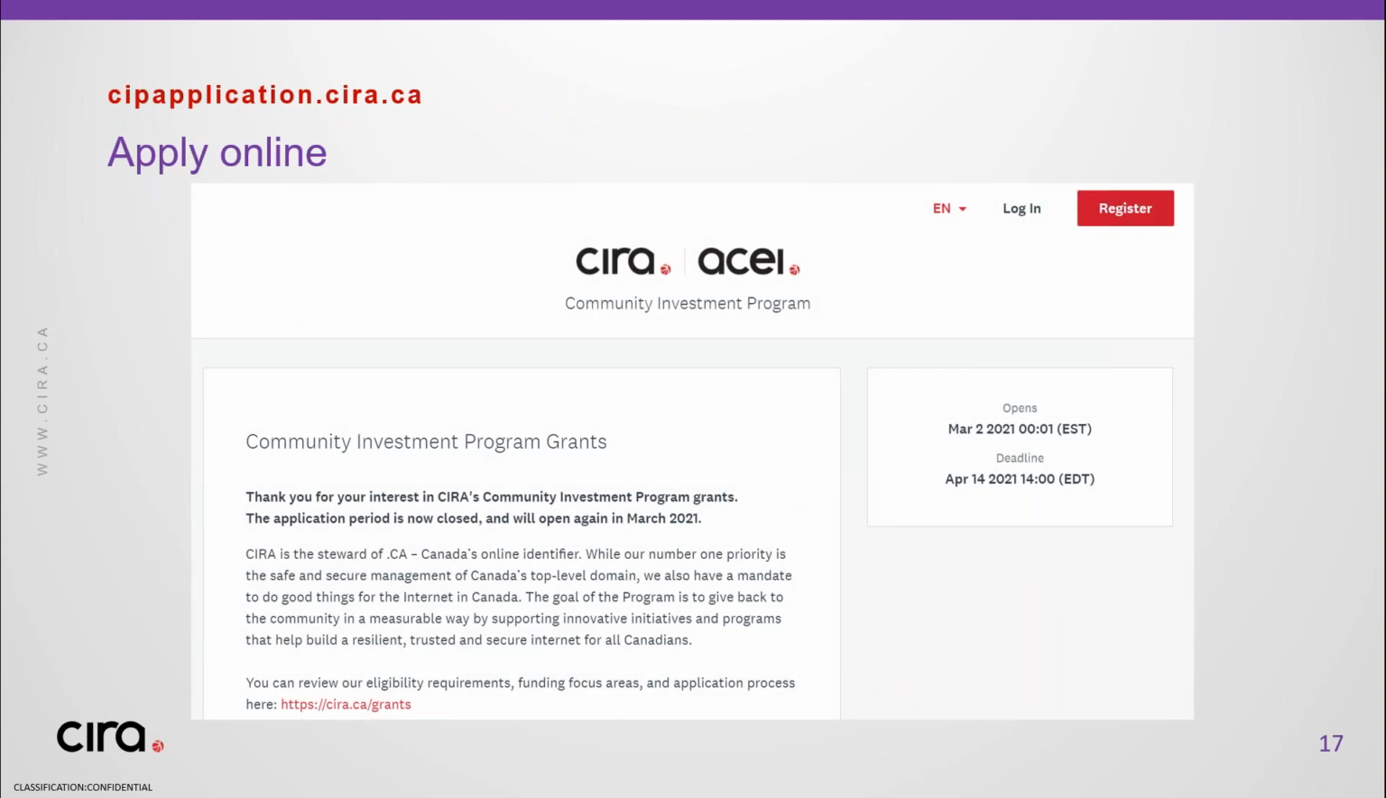So this is where you submit applications, cipapplication.cira.ca. You can go directly to that URL, or there is also a link to it from our How to Apply section on CIRA's grants website. And our whole application system is on a grants platform that we've customized on SurveyMonkey Apply.